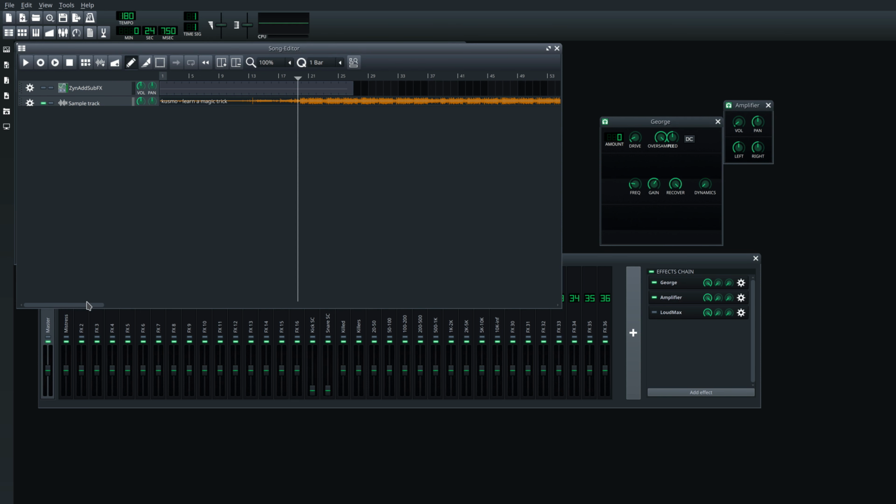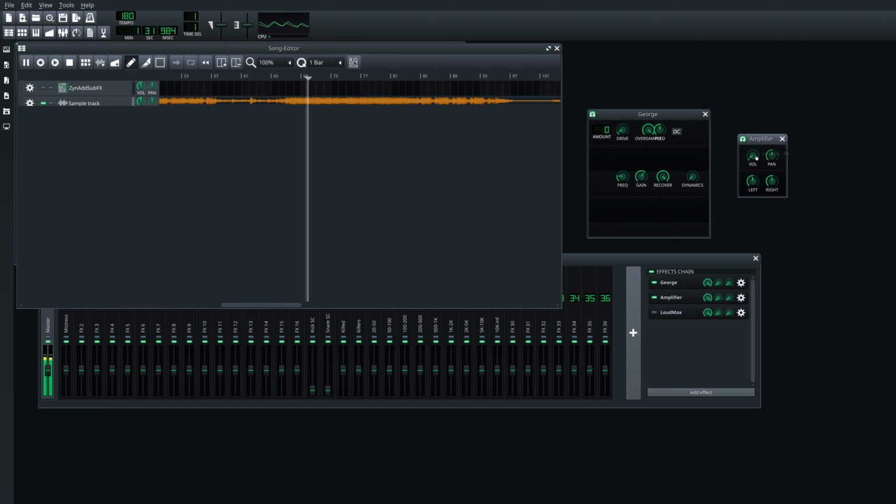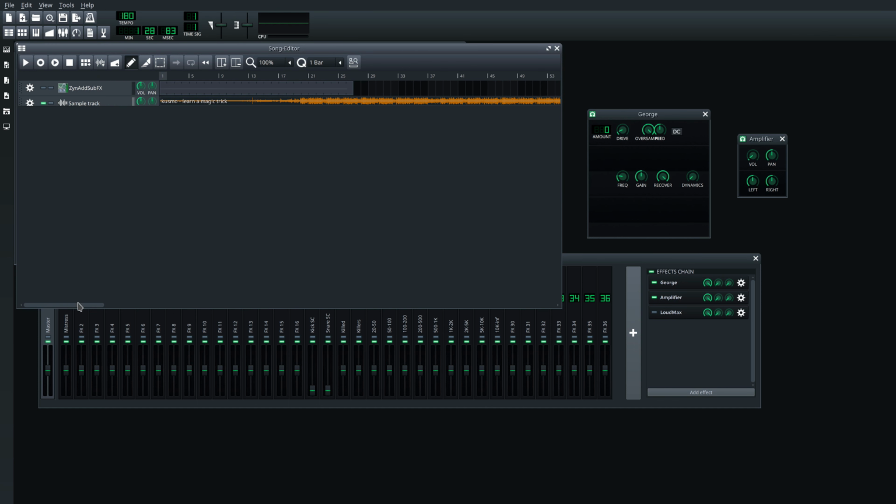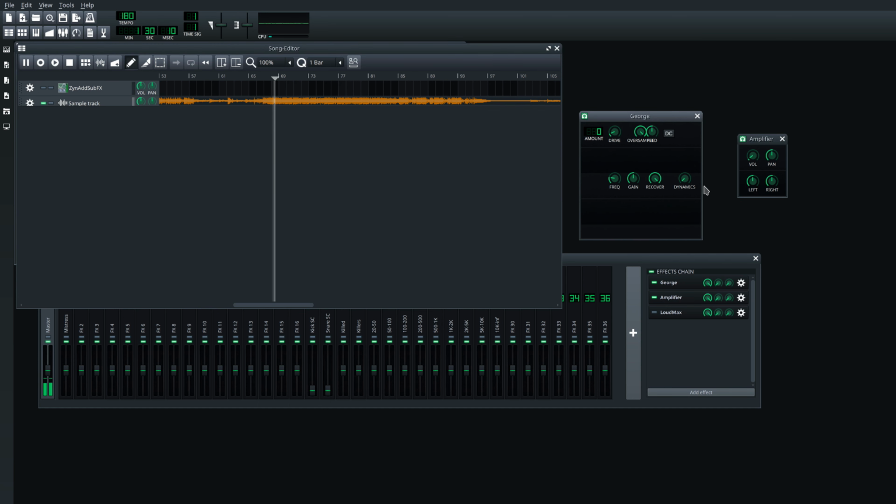I just noticed the limiter was messing things up. Let's try this again. Oh, the track is, yeah, Learn a Magic Trick by Kuzmo, by the way. I don't know why this sounds weird. Hold on. Well, okay, I guess that maybe that's just normal.